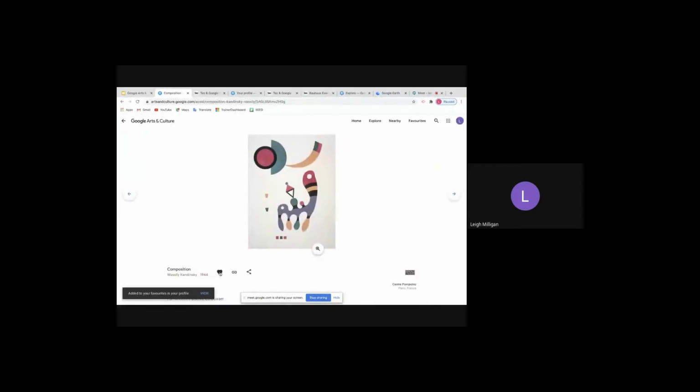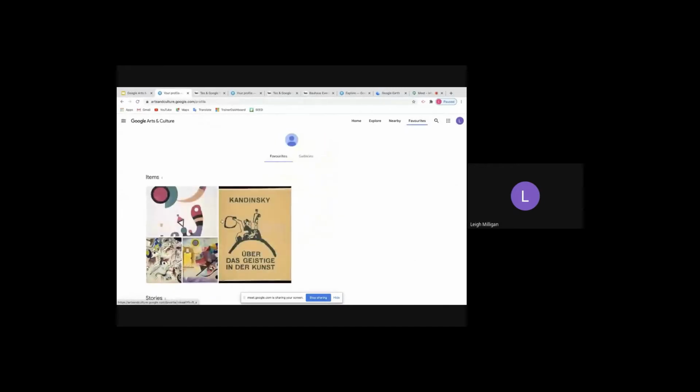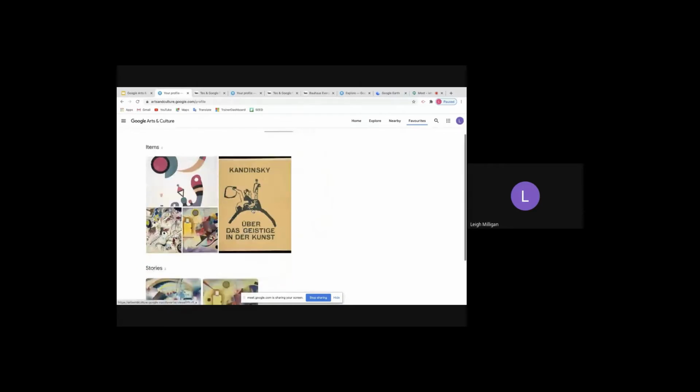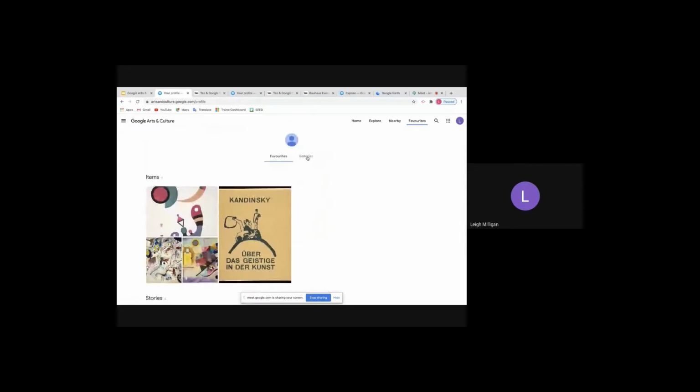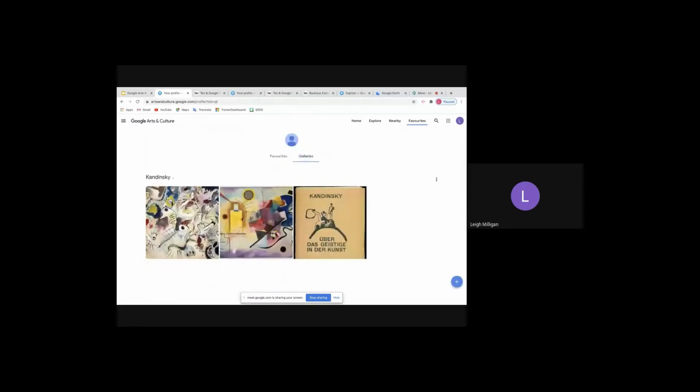And now if I go to my favorites, I've got some already that I've added. I can also now add galleries. So I've got my favorites here. I've got some stories which I've saved before. I can go to galleries now. I've already set one up. It's really easy to do.